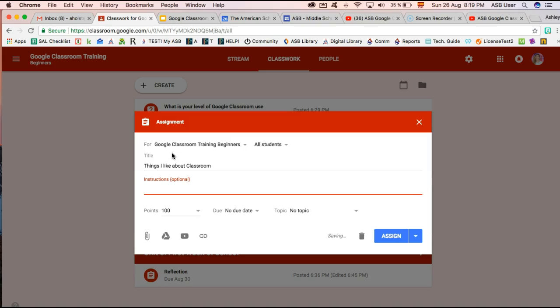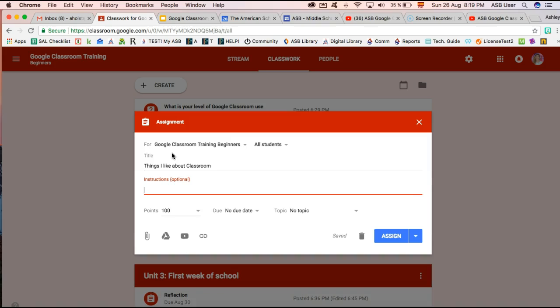Now, in the instructions, you want to be very clear. If you are attaching something that the student will need to fill out, I will say, complete the Google Doc, and then attach a video you find online showing a new feature of Classroom. Now, because I said complete the doc, they are going to expect a document attached. If I'm not going to attach a document, you may want to say create and attach a document here.